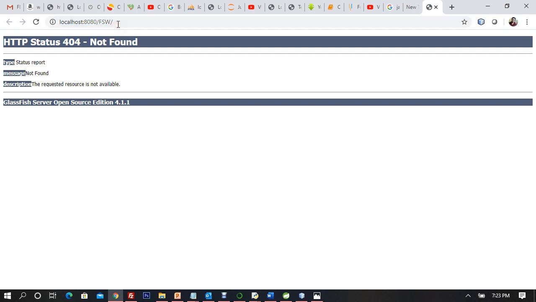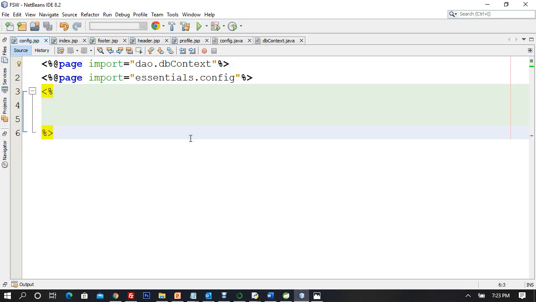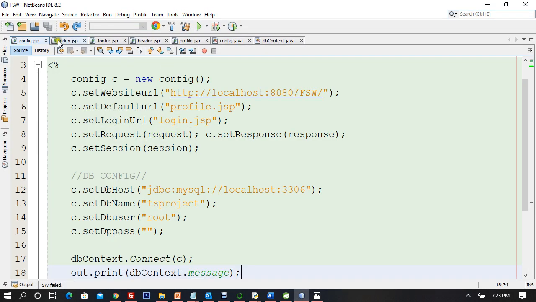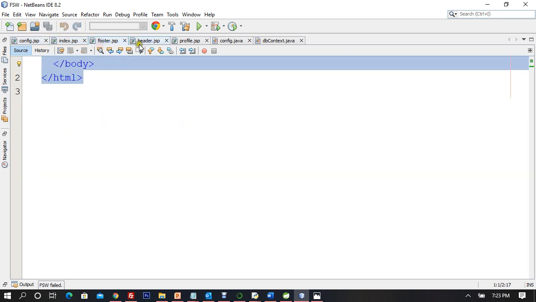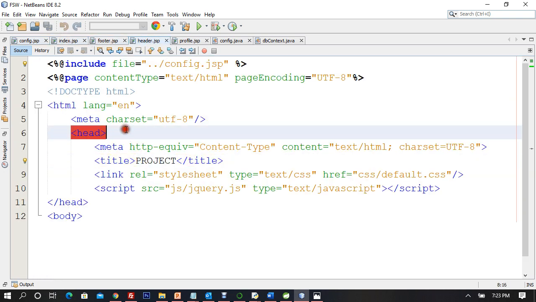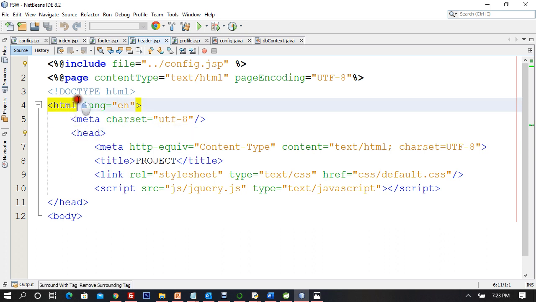I don't know. Yeah, there is some serious problem. Did we do anything wrong? Head is there and every single thing is here. So why are we getting this error? And which file are we going to?